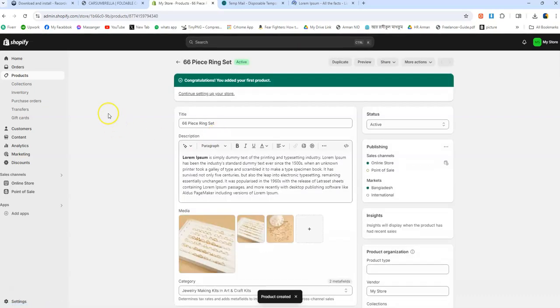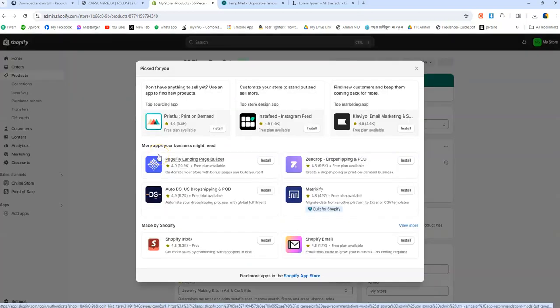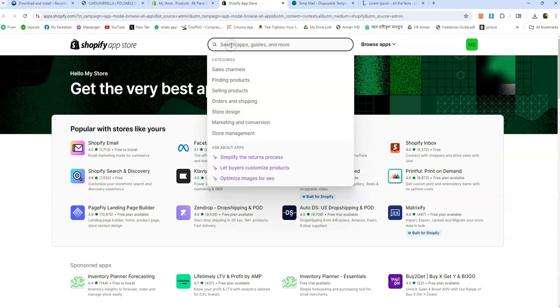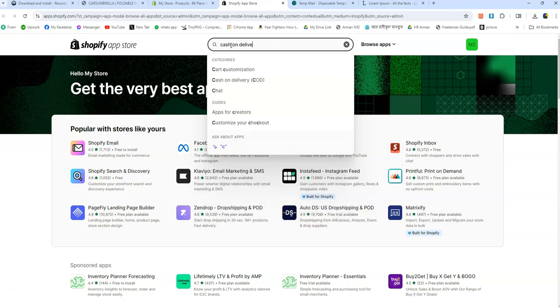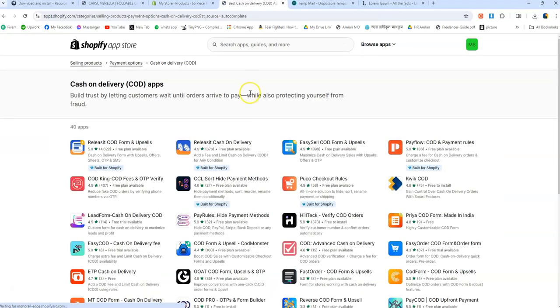So in this case, as you know, whenever you want to add some extra feature to our website, we need to add some new app, right? In WordPress this is a plugin, but whenever you come to Shopify, this is called apps. Okay, so if I simply come here, what do we need? A cash on delivery system, right? So I'm going to click here, cash on delivery system.